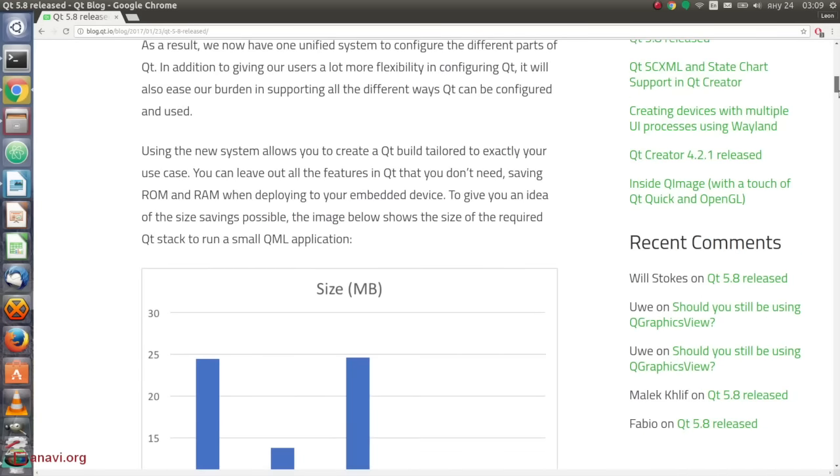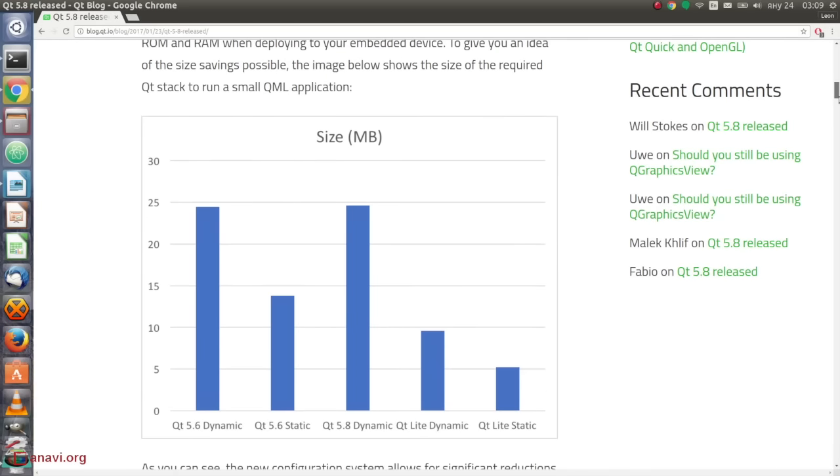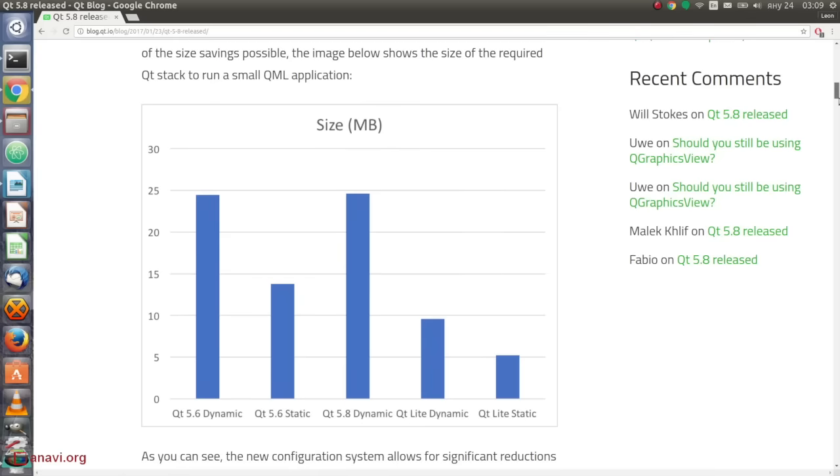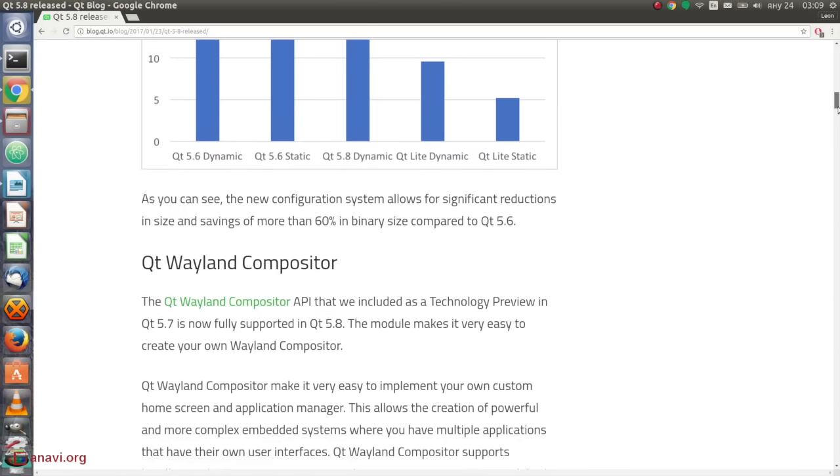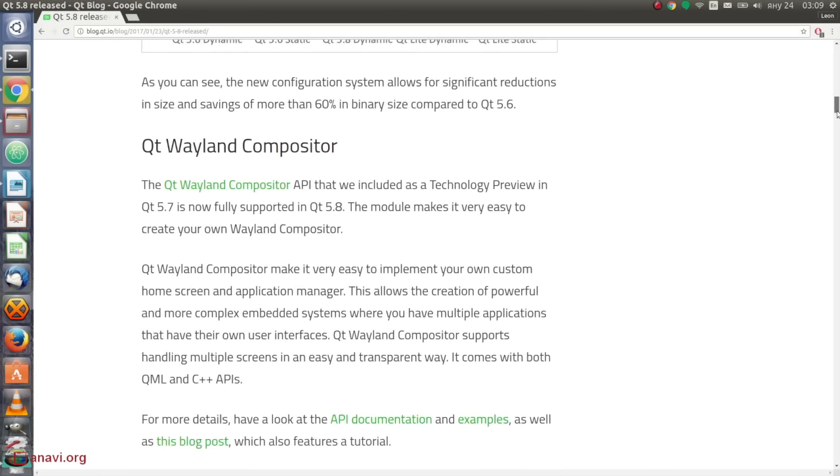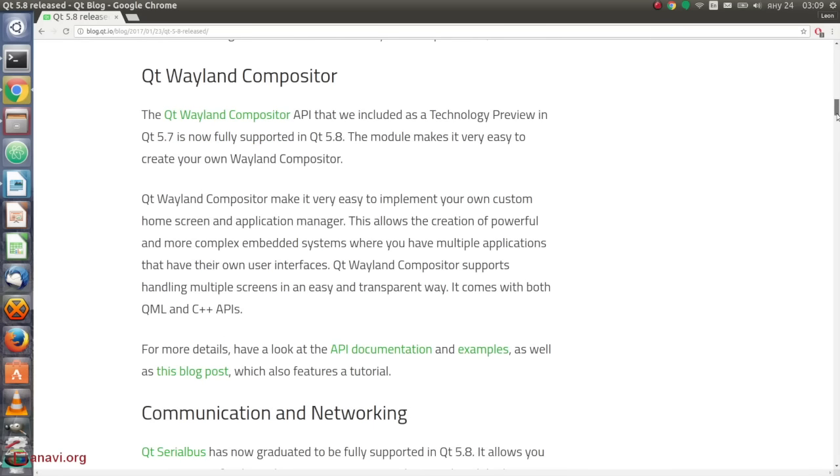Qt Lite is a version of Qt suitable for embedded devices with very restrained hardware capabilities. Another new feature is Qt Wayland Compositor API. Actually, this was included as a technology preview in the previous release of Qt. Now it is fully supported.